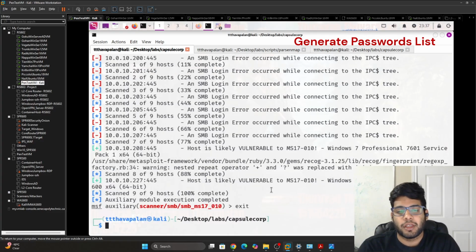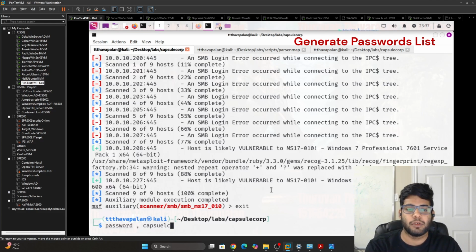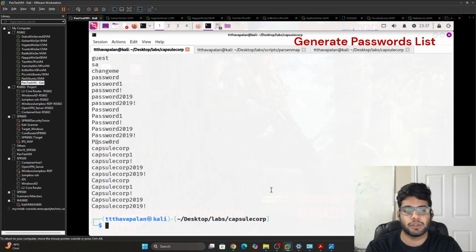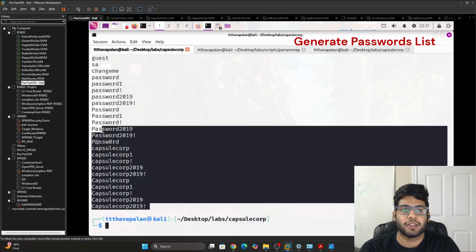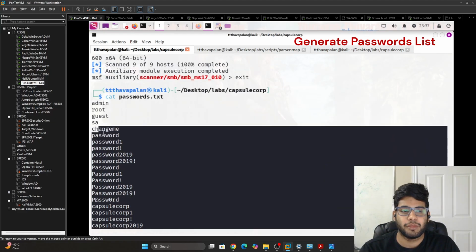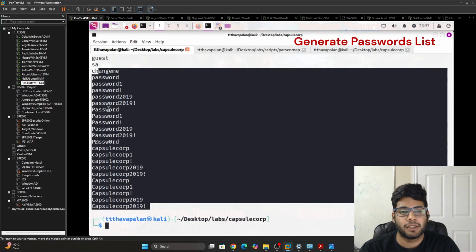So let's create a password.txt which has the common passwords. I have some modifications of passwords, just text passwords, and then using the domain name, which is capsule. I have already created it. I'll just show it to you. So as you can see here, we have some usernames here, and then some different combinations of passwords here, and then the capsule domain thing here.